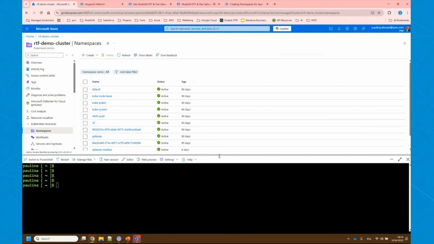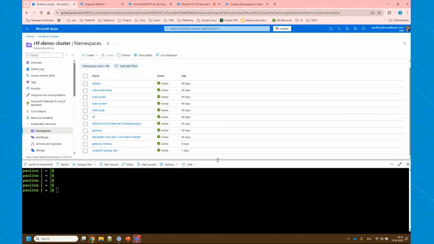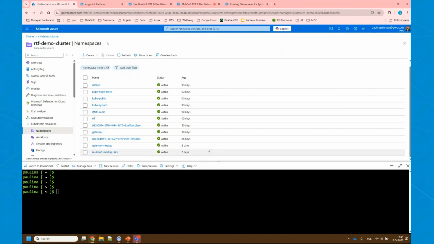Let's get to the Microsoft Azure portal, and I would like to show you the things that I just mentioned. What we can see now are the namespaces. Some of them are default Kubernetes namespaces, some are my old ones, but I want to show you, first of all, the RTF namespace and the Gateway Meetup namespace. These three I will be using for today's session, but you can see also some old ones. This is the default one that is created when your application is deployed. It's just a leftover. This is the default one when you install your Flex Gateway with the default options.